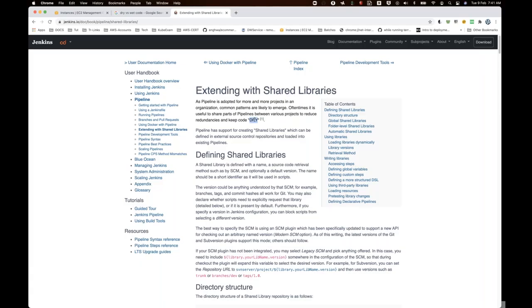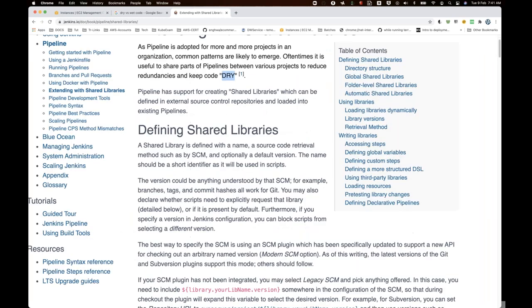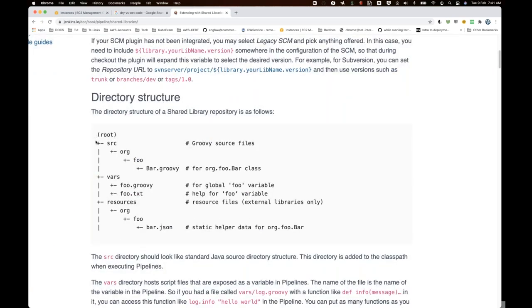So that's what we are trying to get to next. I want to keep my code dry. How do you keep your code dry and deal with that? That's where shared libraries come into the picture. In shared libraries, you create one Git repository, and inside the Git repository, you place the code structure like this. You can refer to this particular code and use that.